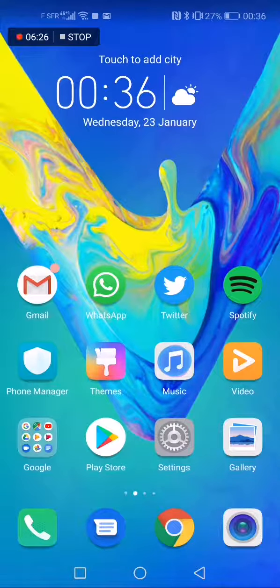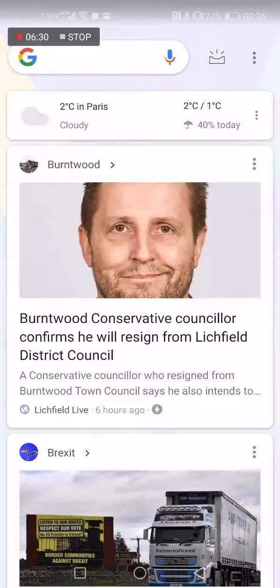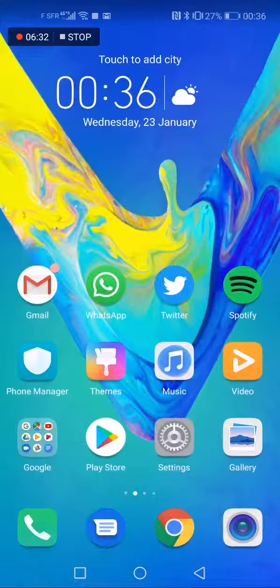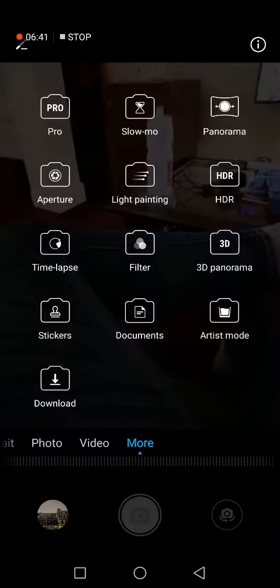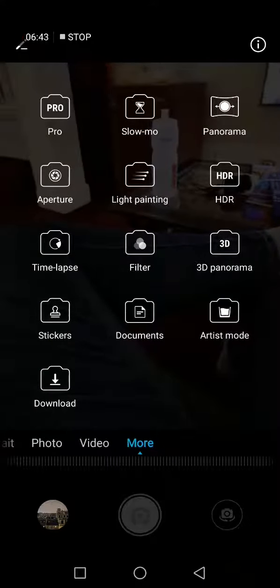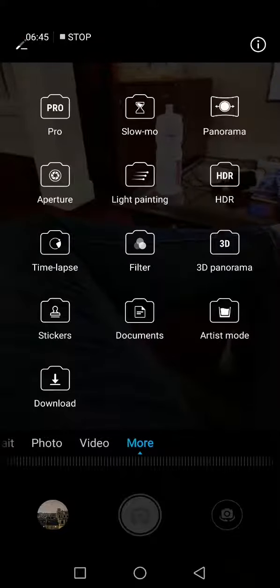Other than that, it's a very fast, very slick interface. Obviously, you can change the way it looks. We've got this sort of search system here. I'm going to go into camera now. Haha, you can see my leg. Now, we can go into more. We've got a huge amount of options. You can turn on HDR, slow-mo. We've got the Pro mode, so you can save into RAW format.